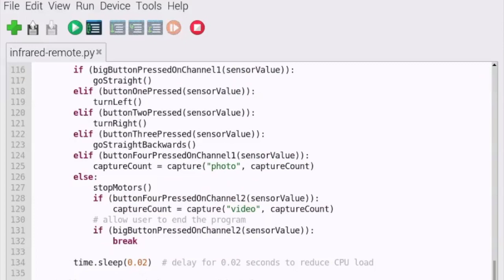So if we fall down into this else statement, then we're not on channel 1. So we stop the motors because all of our movement takes place on channel 1. So we continue checking. If we're on channel 2 now and button 4 was pressed, that means the user wants to take a video, so we call the video function. Otherwise, if we're on channel 2 and the user pressed the large button, that means the user wants to end the program, so we break out of the loop.